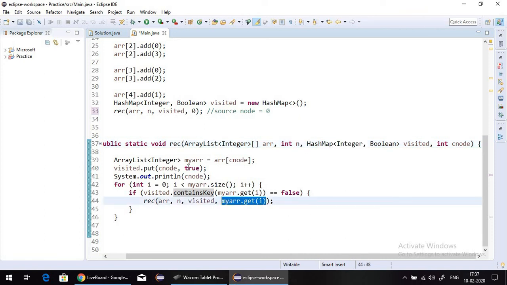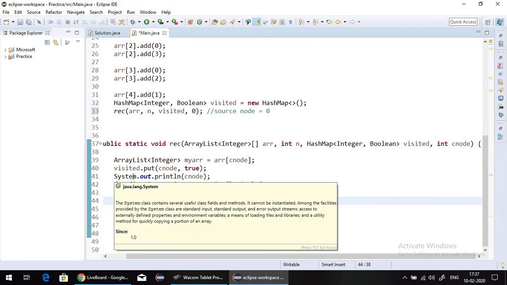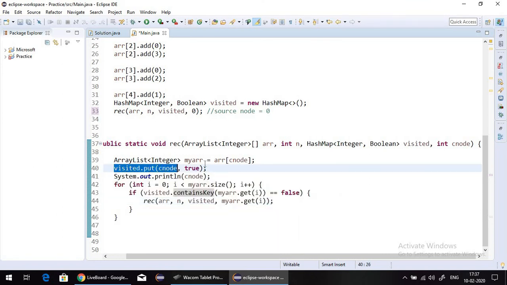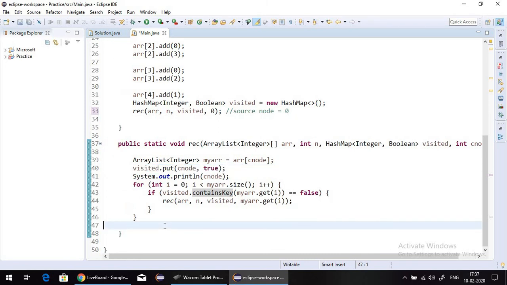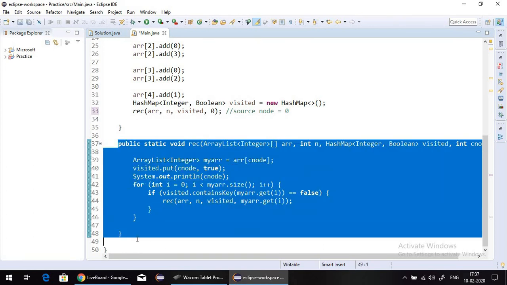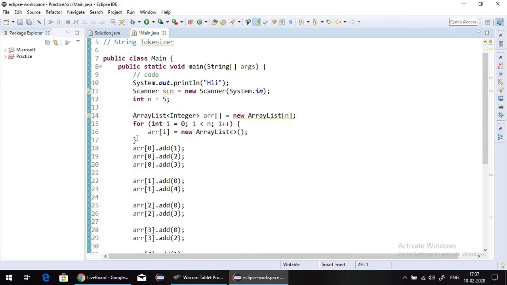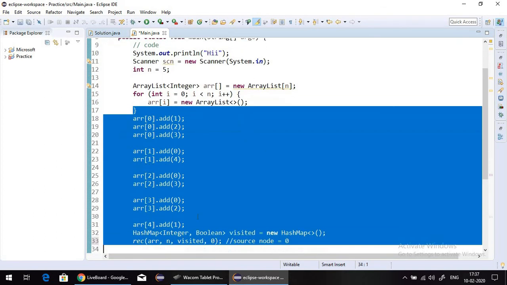Also, we have to put the current node in the hash map. So in this statement, we are putting the current node in the visited hash map to tell that the current node is already visited. And for displaying the output, we are printing the current node over here. So this is our basic recursion function for DFS. And above is the array of array lists we are making.